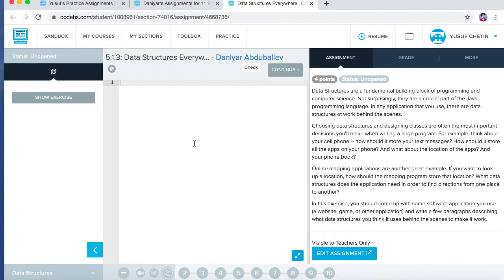For example, on my phone, what example can we see? For example, I have a contacts application on my phone. What I have in the contacts are names and their phone numbers and their mail addresses, for example. So what kind of data structure can I use here or is used here?